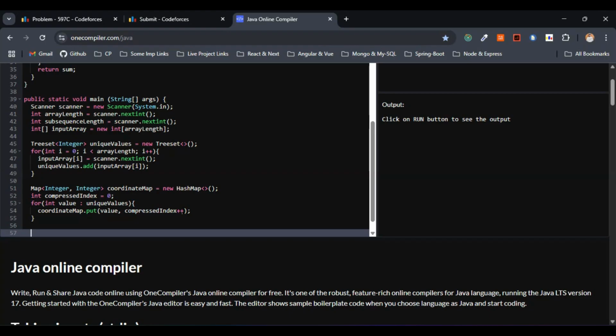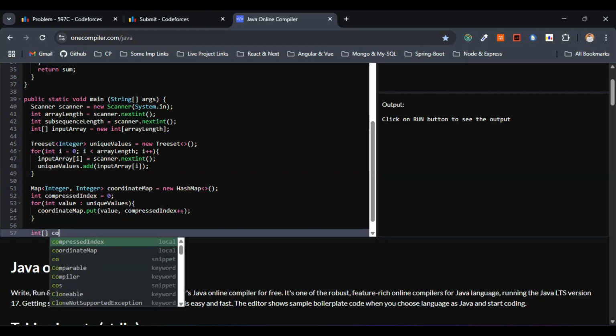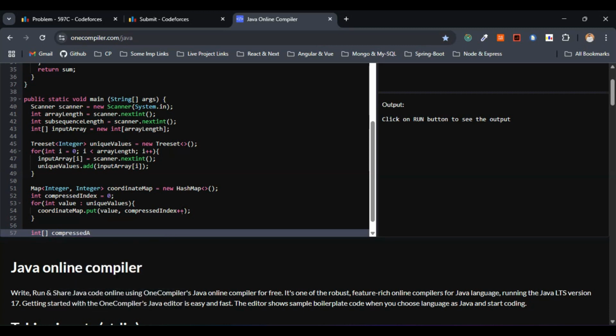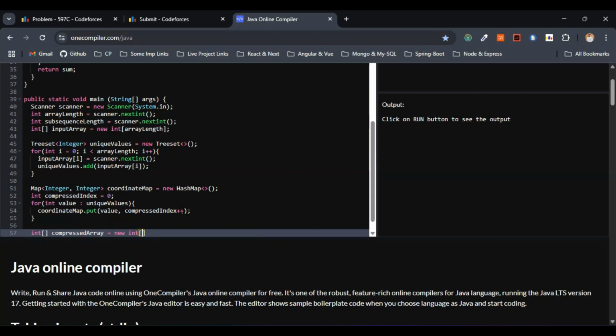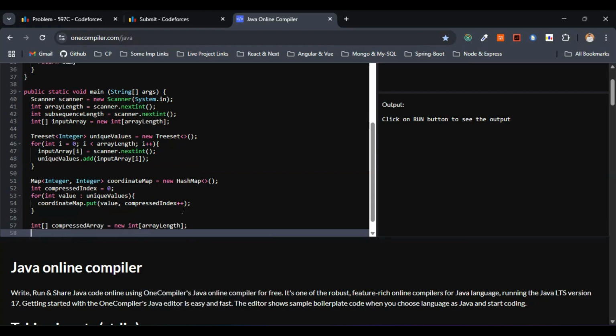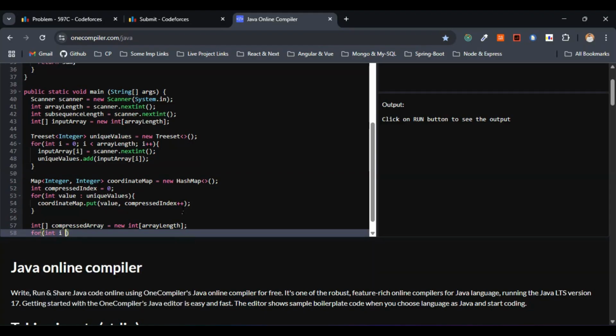So next, let's go with a compressed array. Compressed array. This is fine. Let me initialize this one to new, and so this will be of the length of the array. This is nothing but the length of the array. Again, let me go with a simple for loop. This will be I equals 0, I less than array length, let me increment the I.